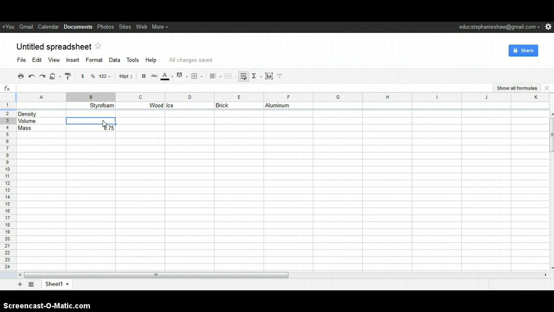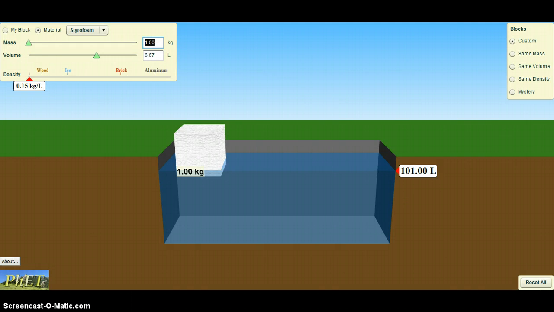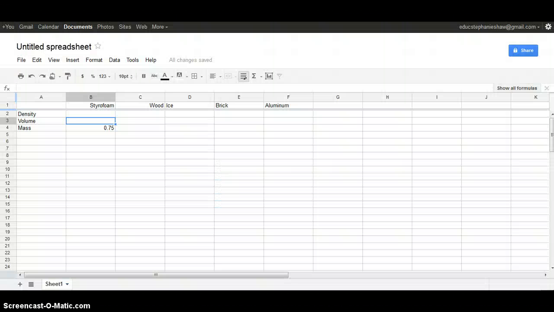Next, we need to find the volume of styrofoam. Here it says it is 6.67 liters. So go back to your spreadsheet and write 6.67. Again, we are not going to put the letter L for liters.